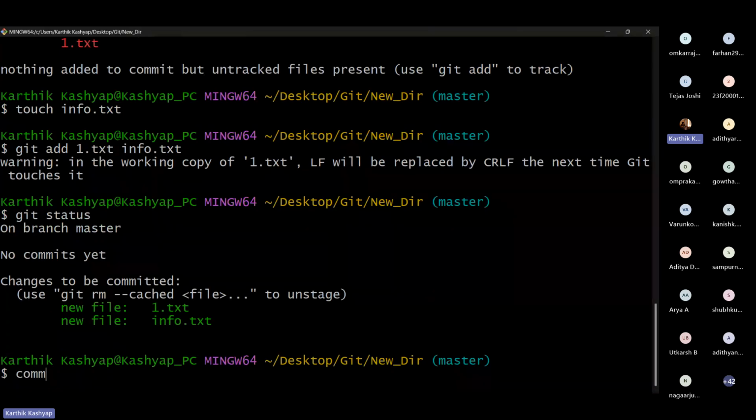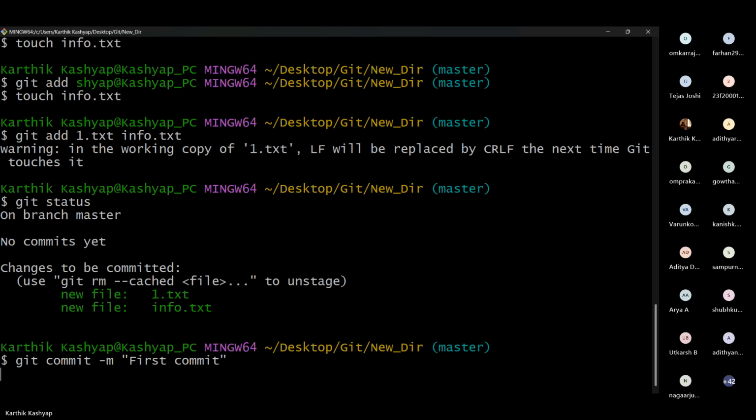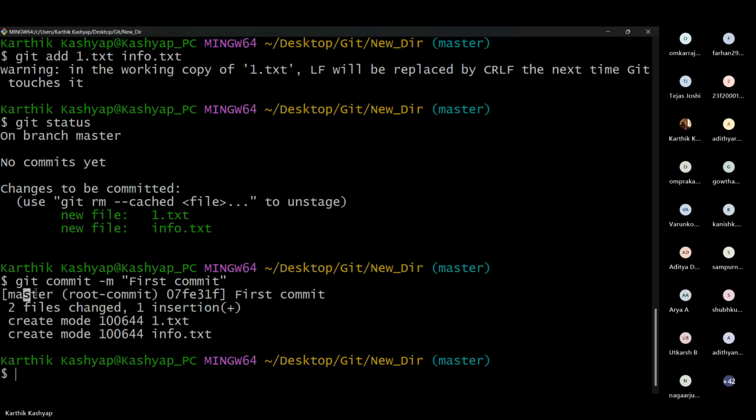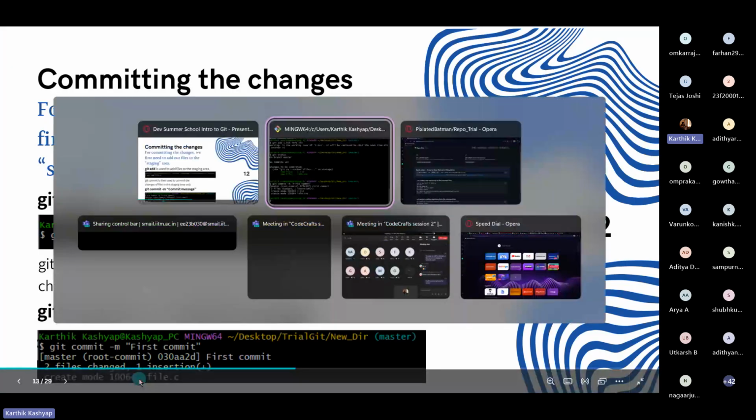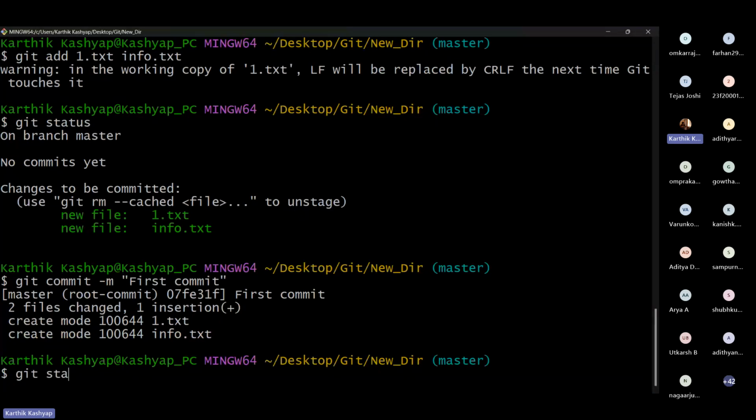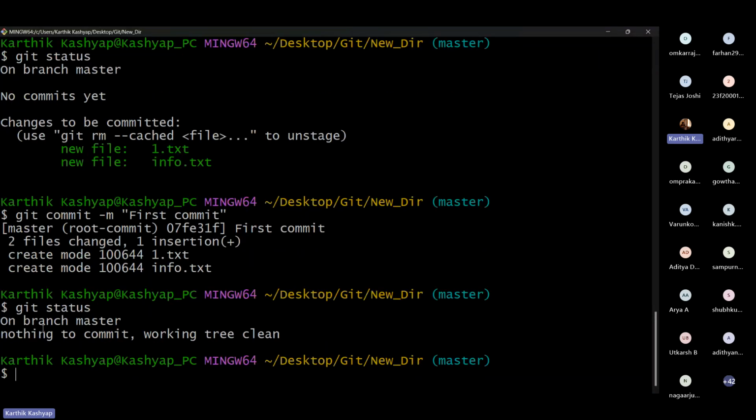So if we do git commit and then -m, let's say "first commit", and it says all of this. So our commit is made. Wait, before this, let's do git status. And it says now nothing to commit, working tree clean, because all of the files in our repository have been committed already and there are no untracked files in this.